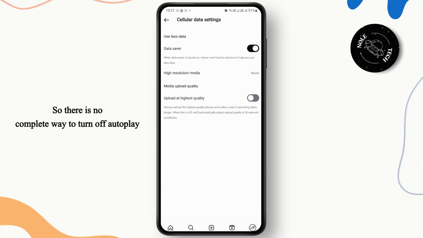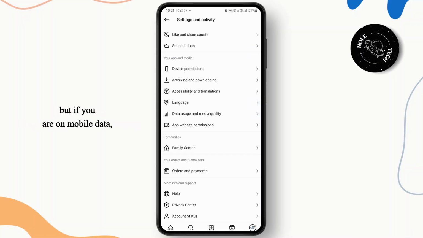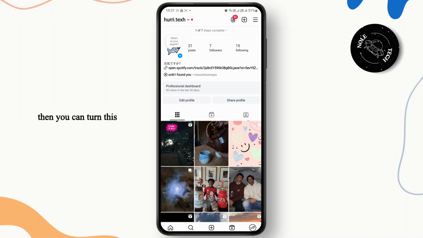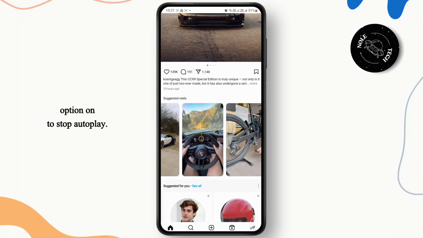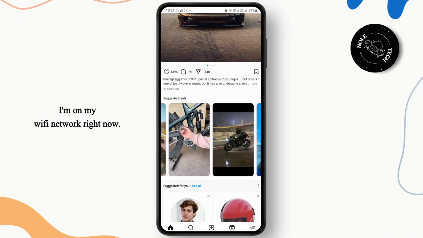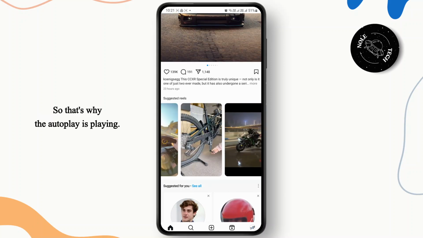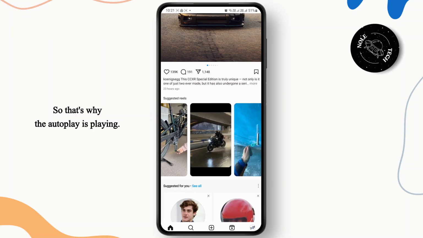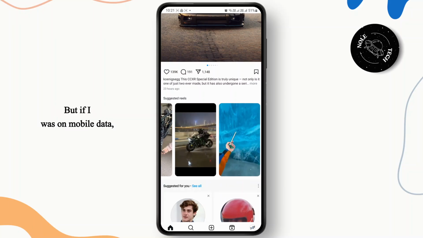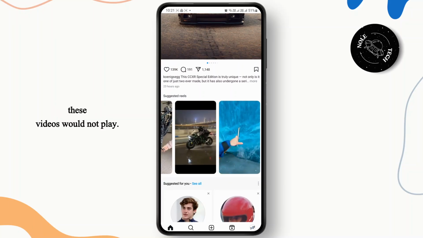So there is no complete way to turn off autoplay, but if you are on mobile data, then you can turn this option on to stop autoplay. I'm on my Wi-Fi network right now, so that's why the autoplay is playing. But if I was on mobile data, these videos would not play.